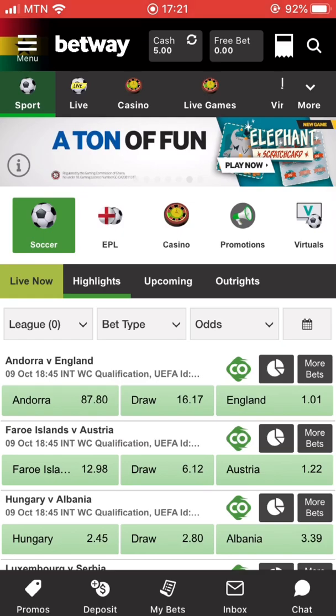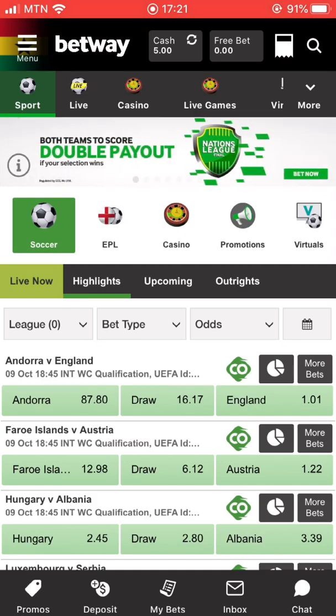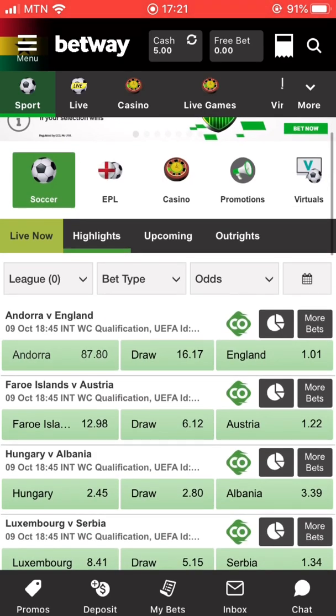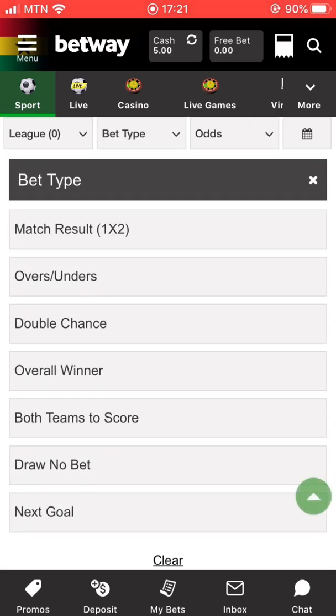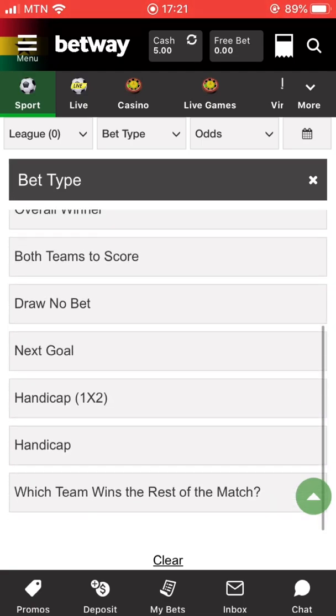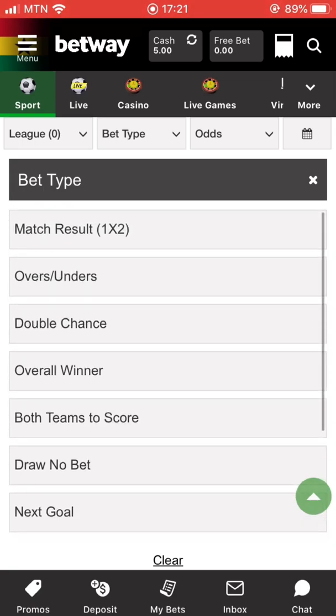Today we are going to talk about the different bet types we have. In order to get access to the bet type, it is right beside the leagues, with a drop down arrow. When you click on the drop down arrow, you get various options ranging from match result to which team wins the rest of the match. I'm going to explain each of them one after the other.